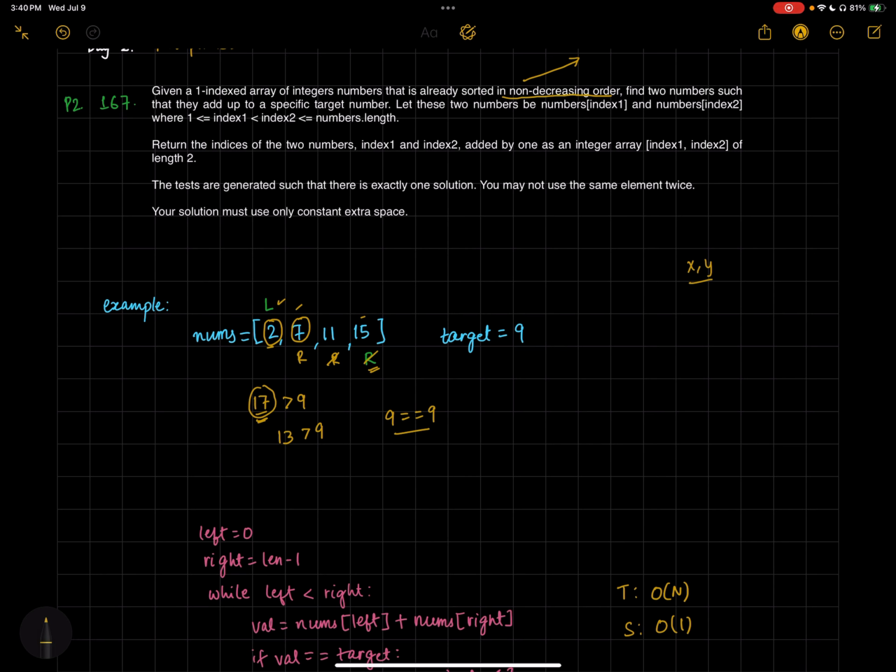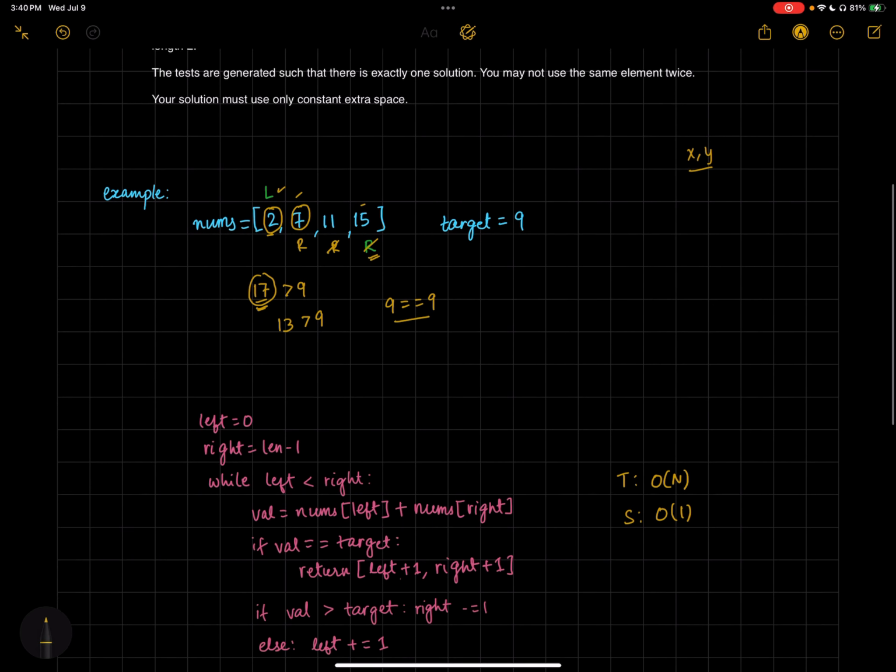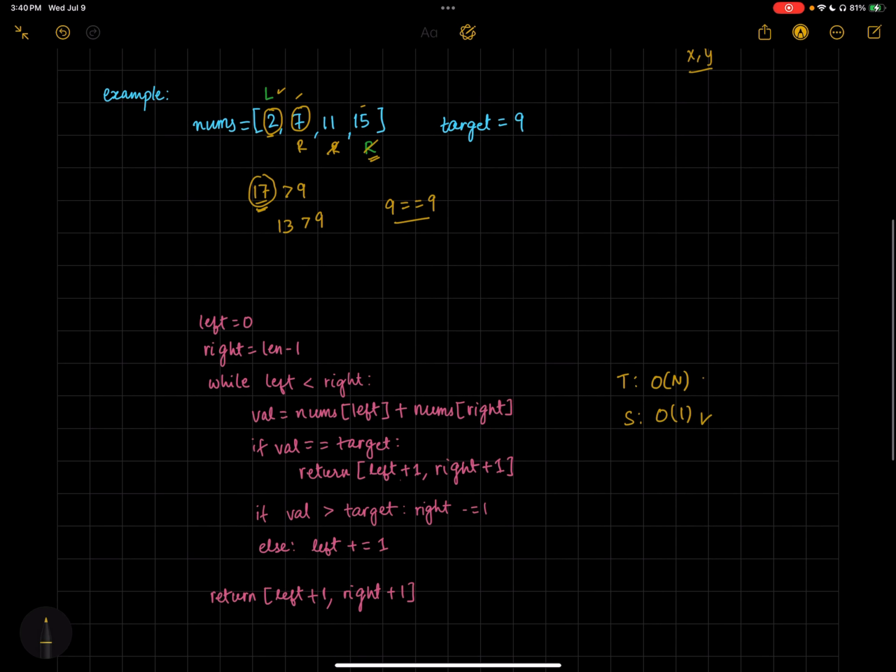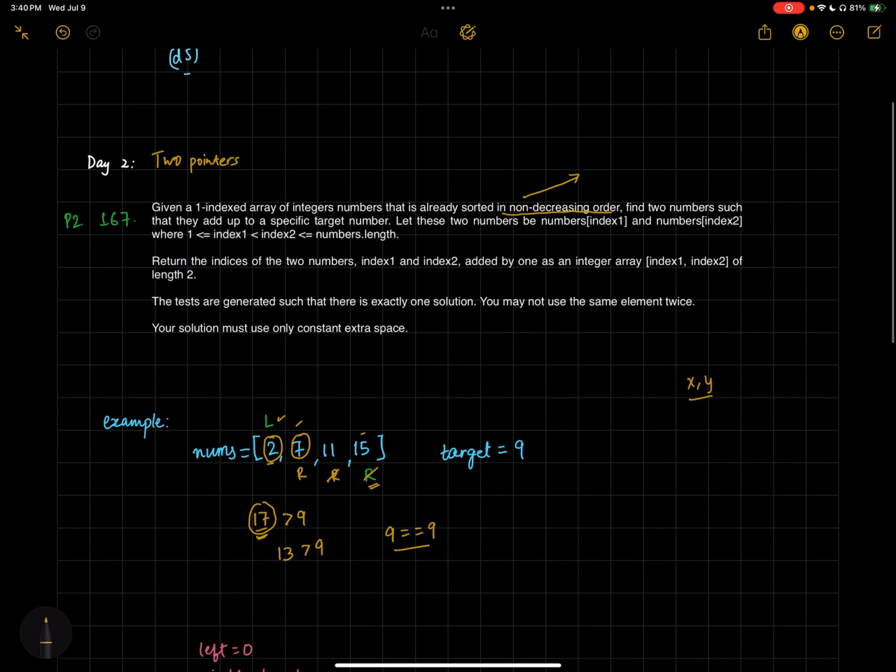So what is the time complexity in this case? The time complexity should be order of n. Actually, yeah, we can tell it is pretty much bounded within order of n. And since we are not occupying any other space apart from just storing two different pointers, the space complexity will be constant, okay? And the time complexity will be order of n.